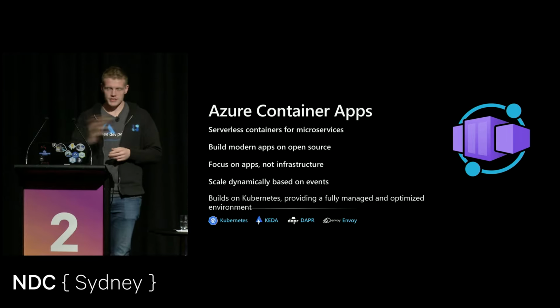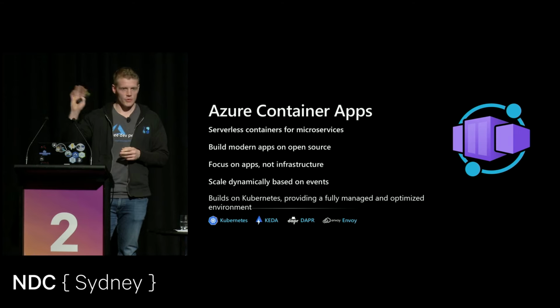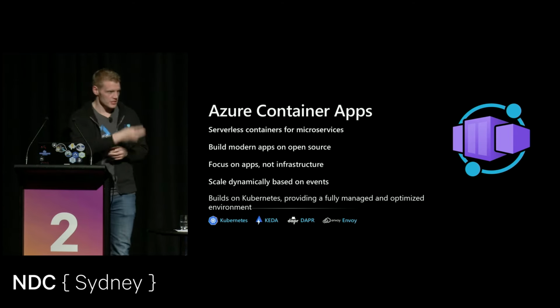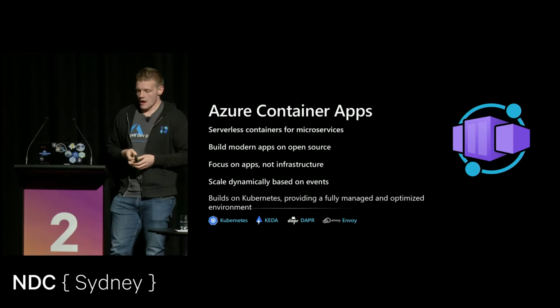Just a question to start off here: who here works day to day with Kubernetes? Doesn't have to be Azure Kubernetes Service, can be EKS, GCP, even on-prem. Okay, so a couple of you. Kubernetes is hard.